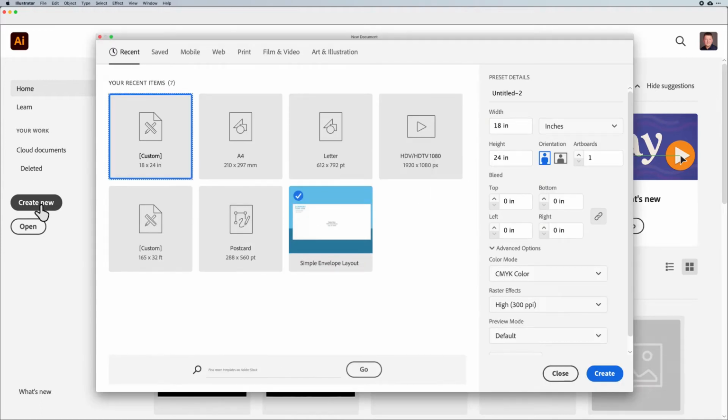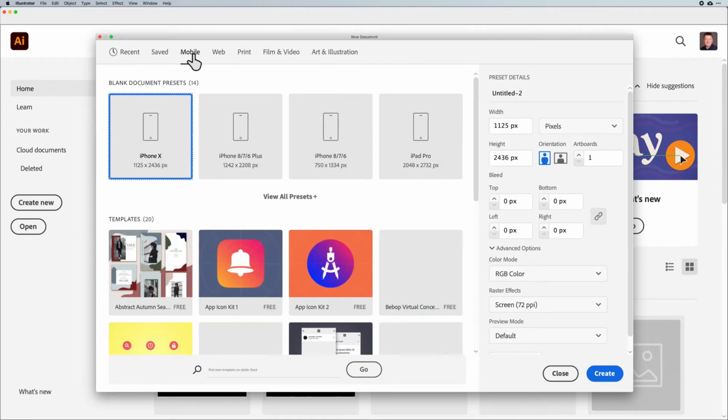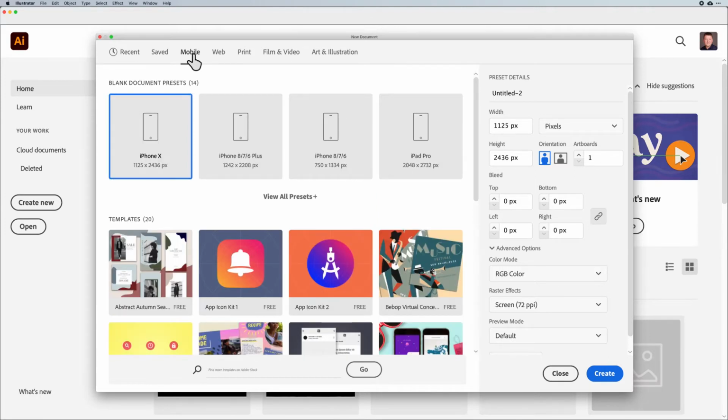The new dialog box is going to come up, and we have our choice between any of our recent setups that we've done, any saved, anything that we'd like to build for mobile. Mobile is going to give us basic sizes for standard devices here. And it's also going to give us a lot of templates.